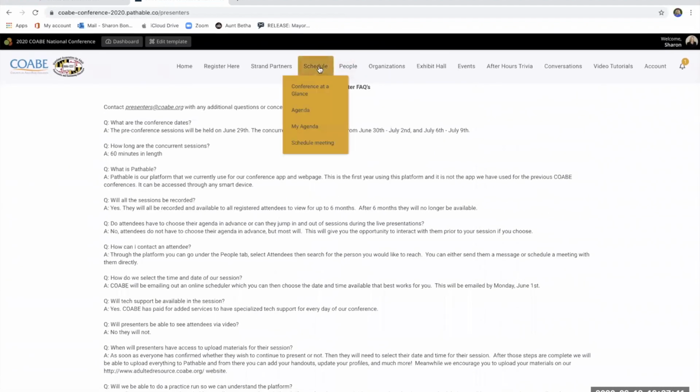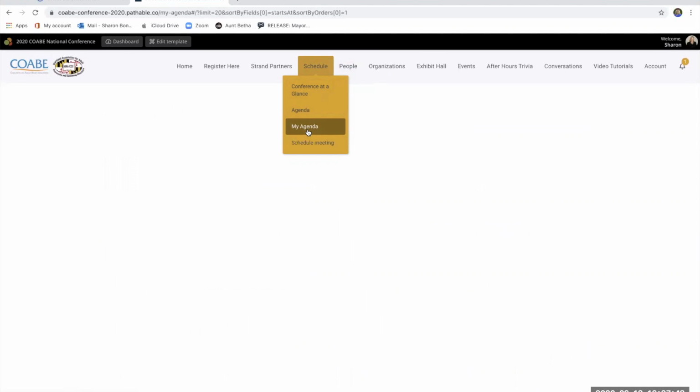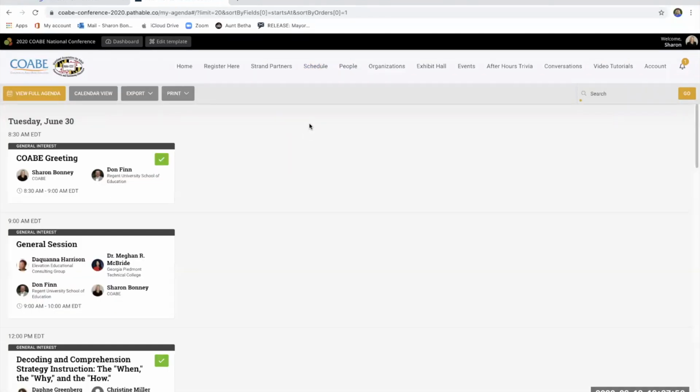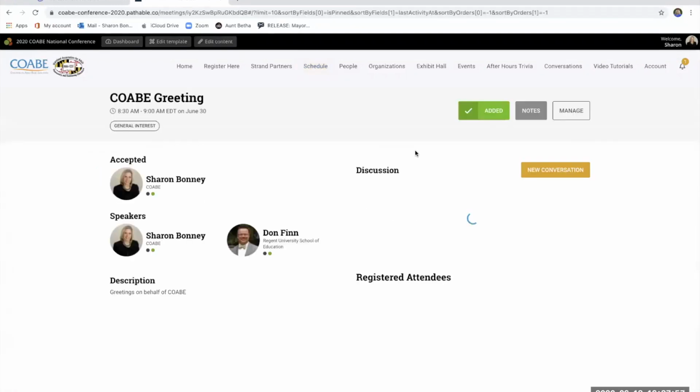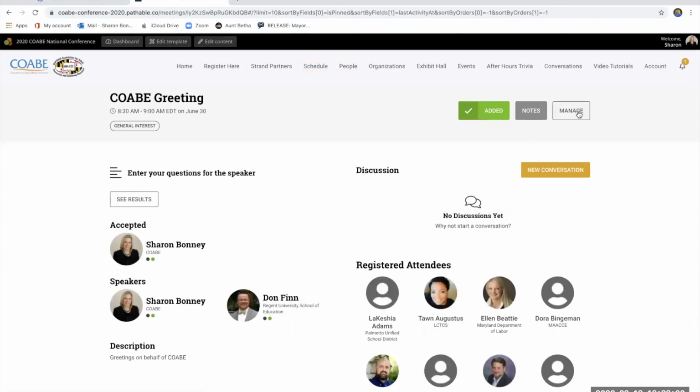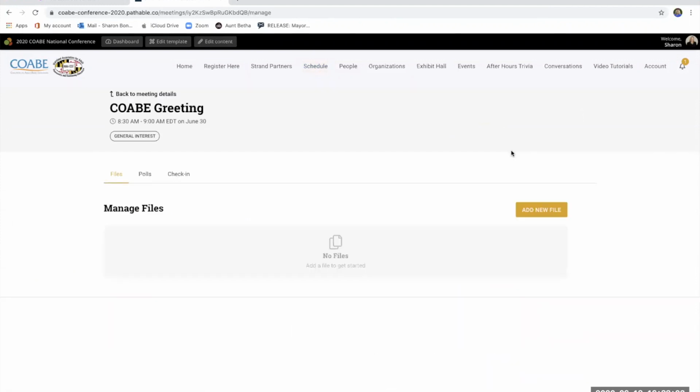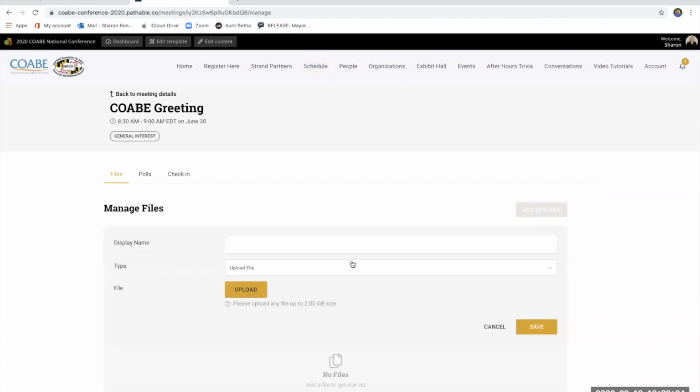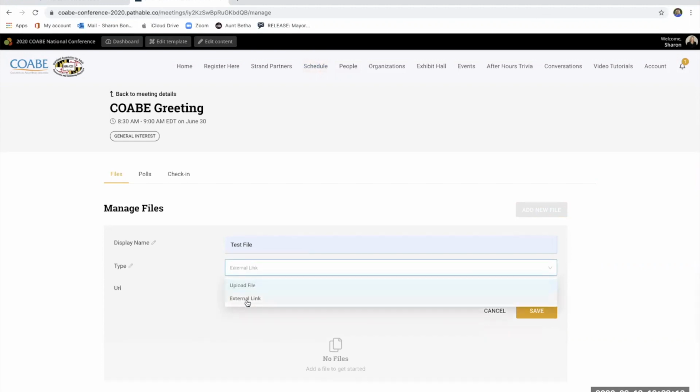Next, I can come up here to Schedule. And this is really important because this is where you can manage your sessions. So I clicked on my agenda. I went to Schedule and I clicked on my agenda. And when I click in here, I can click right in here and I can go up to Manage. When I start to manage this, I can add in files and resources. Here's where I can display the name, test file, the type, this is upload file, or use an external link, and then just hit Save.